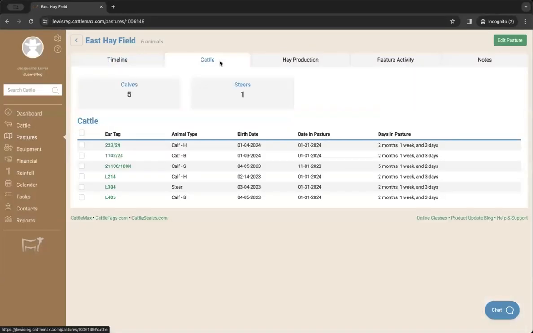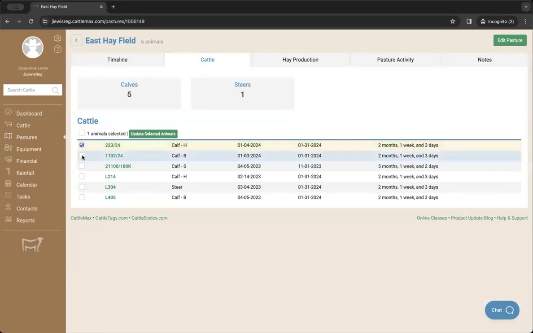Moving on to the Cattle tab, this provides a current inventory breakdown of the pasture. From this screen, you can utilize our group update feature, a popular tool for updating information for many animals all at once. So whether you are working a few head of the inventory or the entire pasture, you will notice that once the check marks have been placed in the box, the Update Selected Animals button appears.